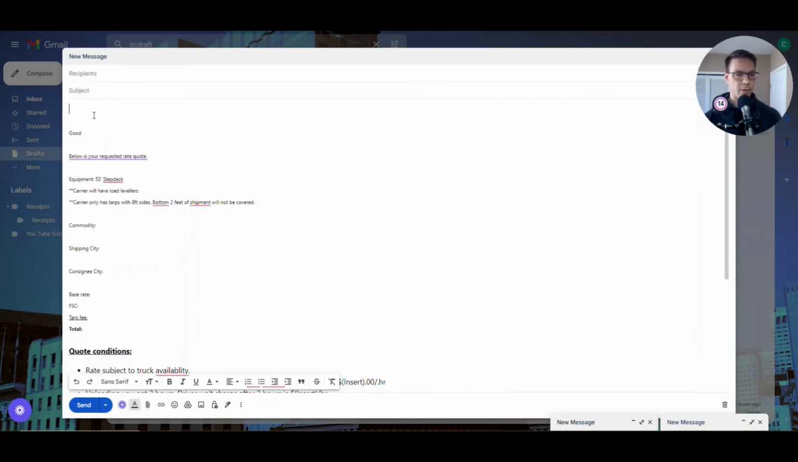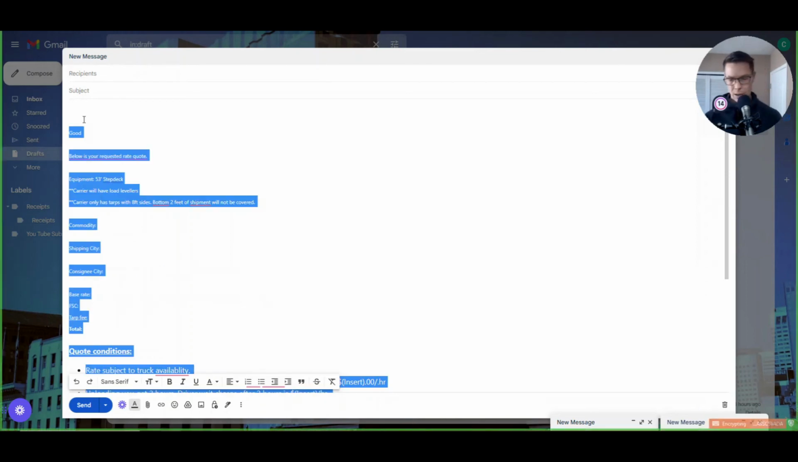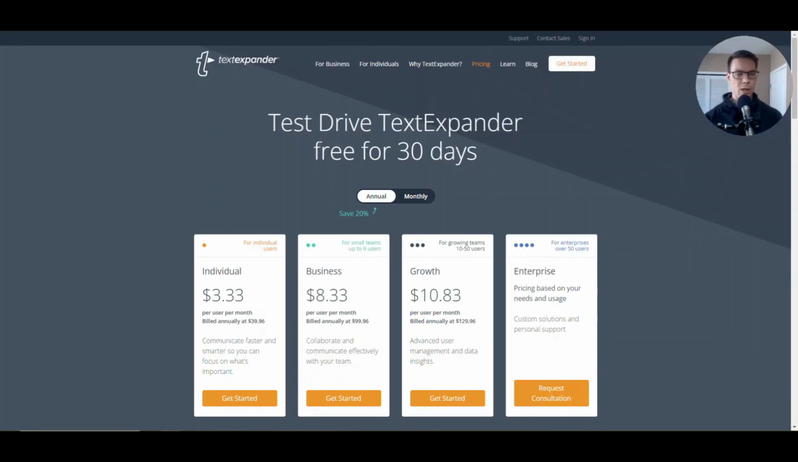And then as a conclusion here, to show you before I get to there is the pricing. So you're thinking, well, how does this save me time? How much is it going to cost? Well, TextExpander is $333 a month if you pay annually. And again, it works on all Mac, Windows, and iOS devices. The Android version they're working on, but it's not live yet. So $333 a month for an individual. Business is for teams of up to 9 users, but typically if you're a small brokerage, just pay for individual.